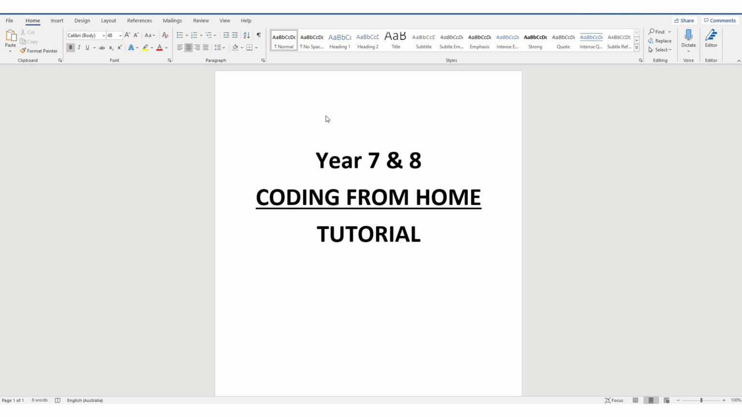The following is a quick tutorial on how to do some coding from home. So have a look through this and then have a go at the actual work, see how you go. Alrighty, so coding from home, both year 7 and 8 can do this.